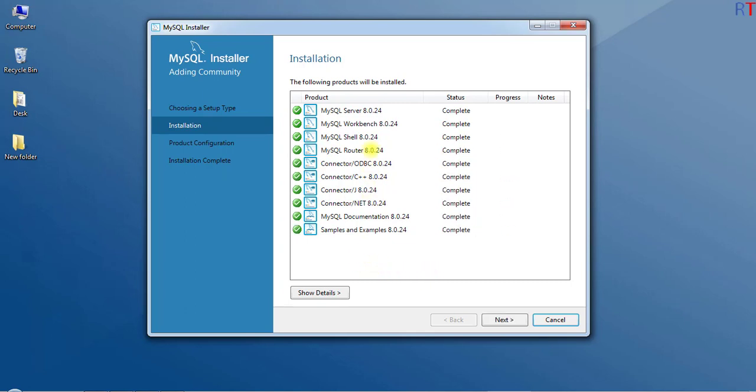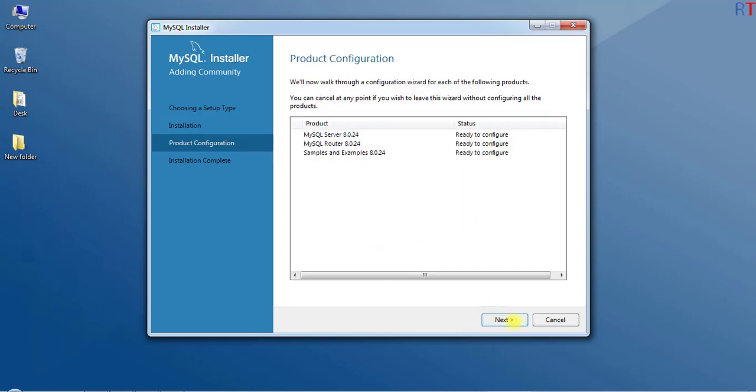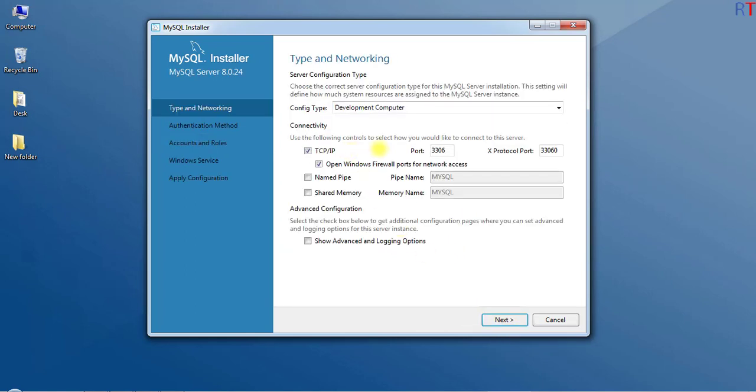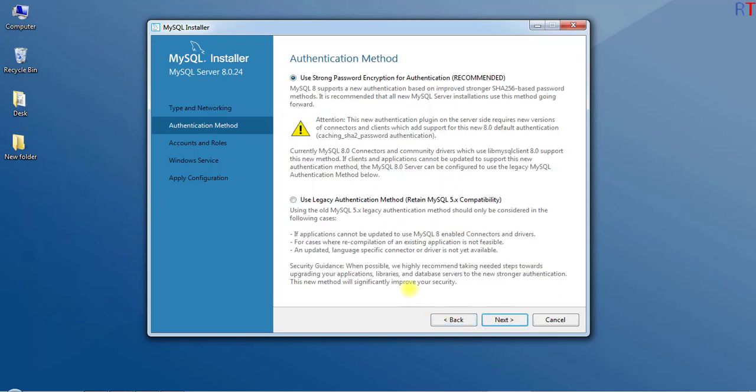So once all the files have been installed, then we have to click on next, and then again click on next. So here we have the TCP/IP port and so many other settings, so we're not gonna make any changes. So I'm gonna click on next, and then here it is asking for the authentication method, so we're gonna use the default setting and click on next.